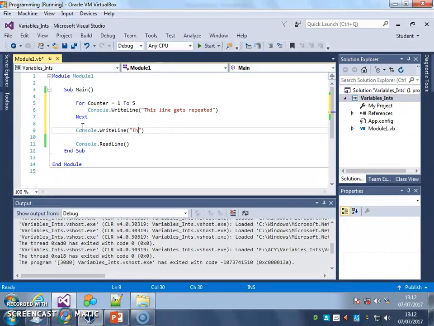This line gets printed when the loop finishes. Can't spell finishes, but there we go. This line gets printed when the loop finishes.